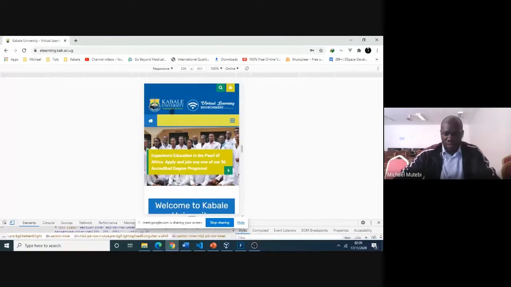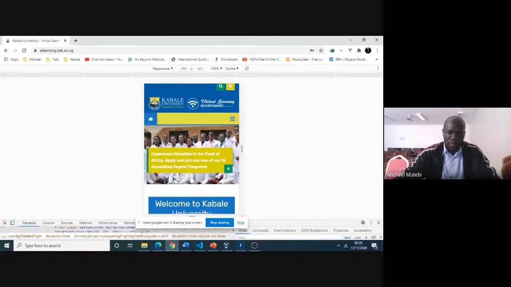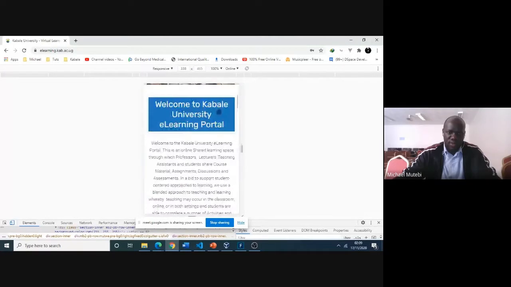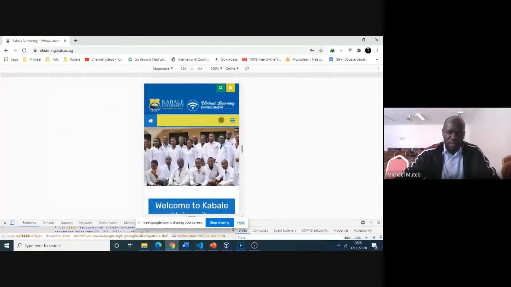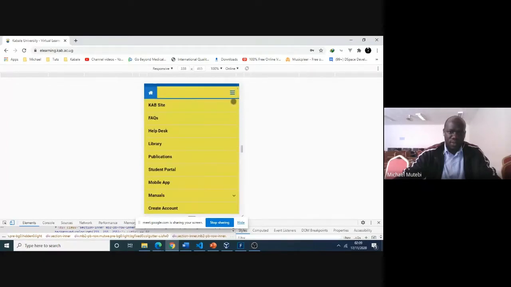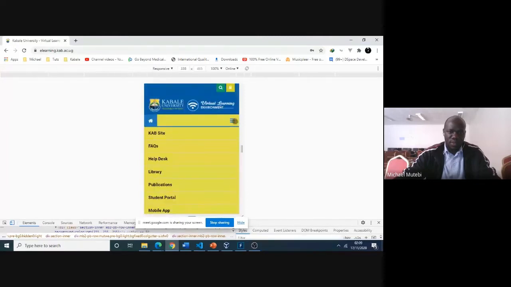The main difference between the mobile phone view and the desktop view is the menu. If you realize here on the mobile phone view, it looks like the menu is not available, but there is this icon here, which has these blue lines stacked on top of each other. This is called a hamburger menu, and when you click on this, it reveals the menu. So this is the menu on the mobile phone.